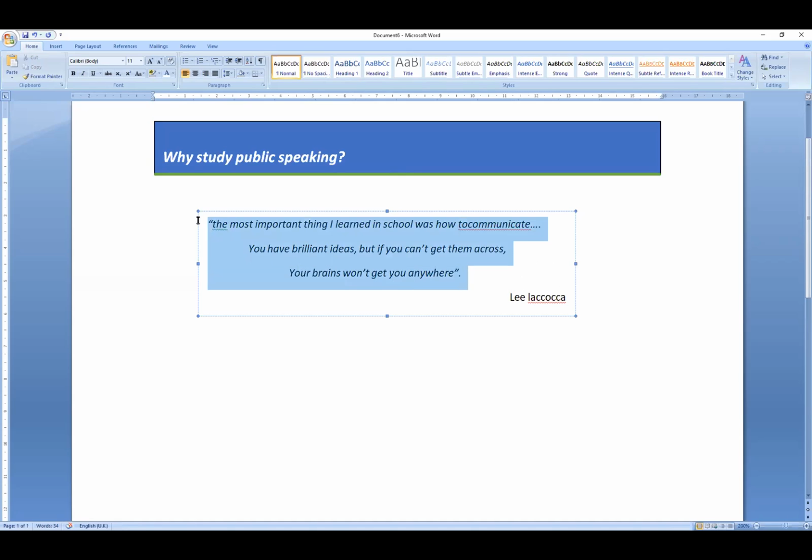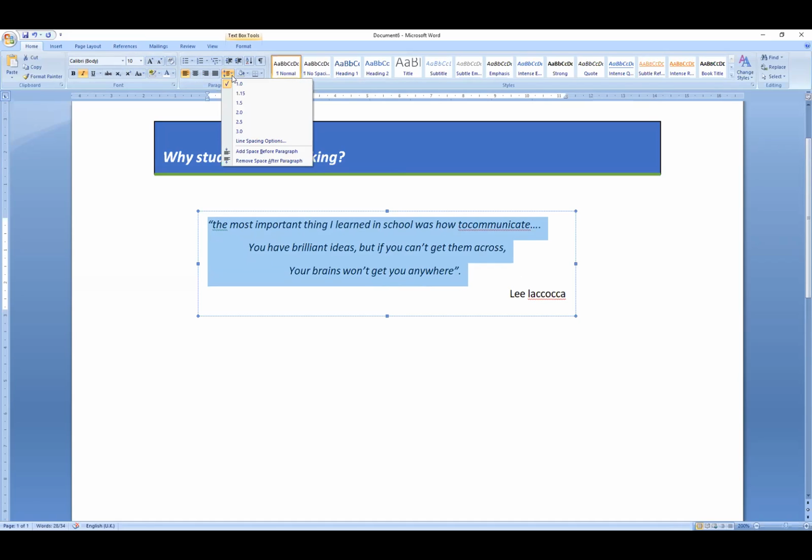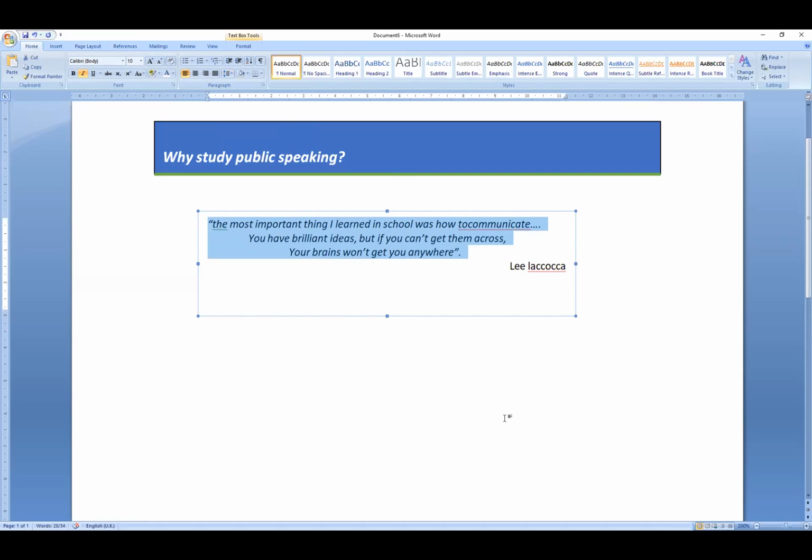So for you to drop that, just select the text. You come up here to your paragraphing, you go to line spacing. Let's take 1. It's still too small. So you can say remove spacing after paragraph. Okay, good. And that is what we have exactly in the text.